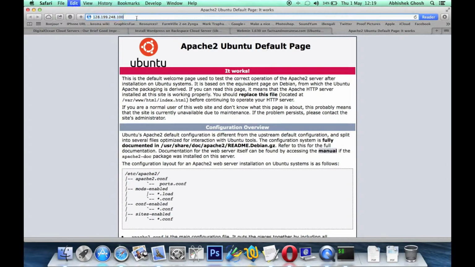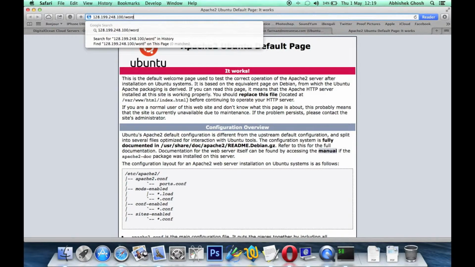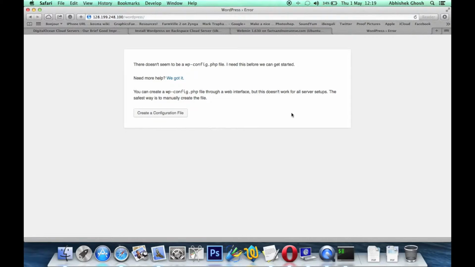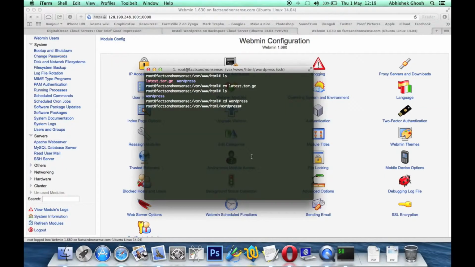So if we point towards the WordPress subfolder, I am sorry, we will actually be able to install, but this is not what we want. We want to install on the root. So we have to move all the contents to root.